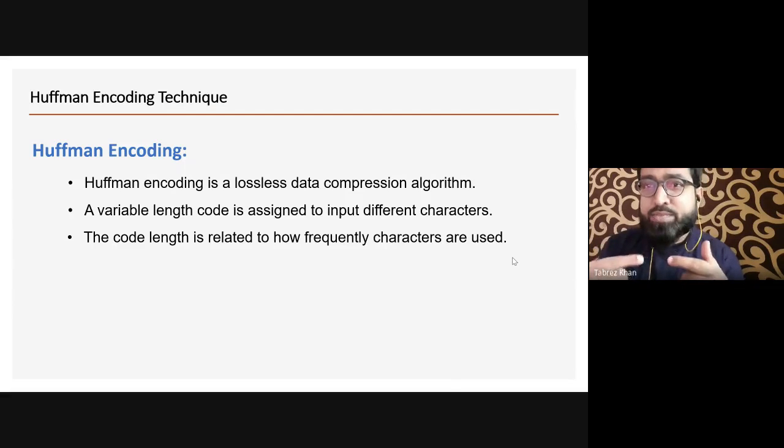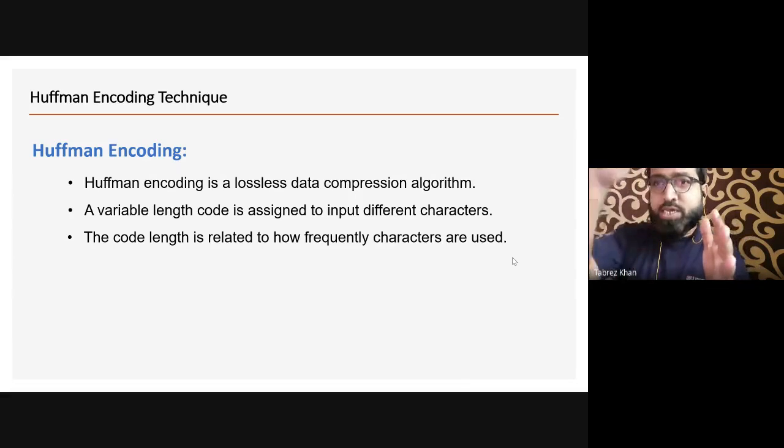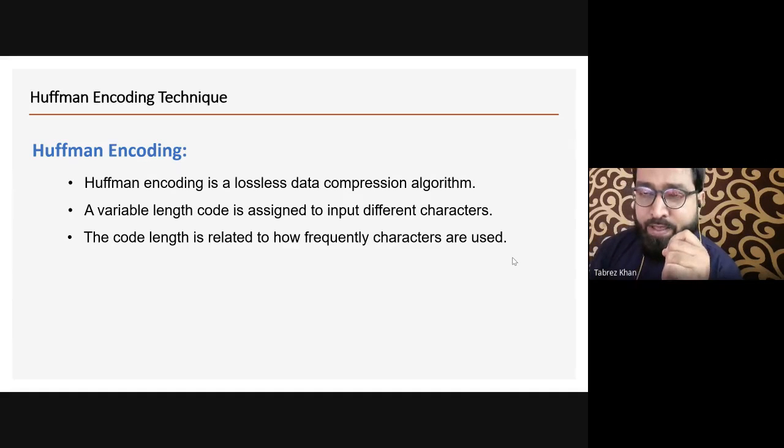How many times a specific character is occurring in a given word, or a given sentence, or a given file. Okay. That number of times is called frequency of that character. What it is called? Frequency of a character.